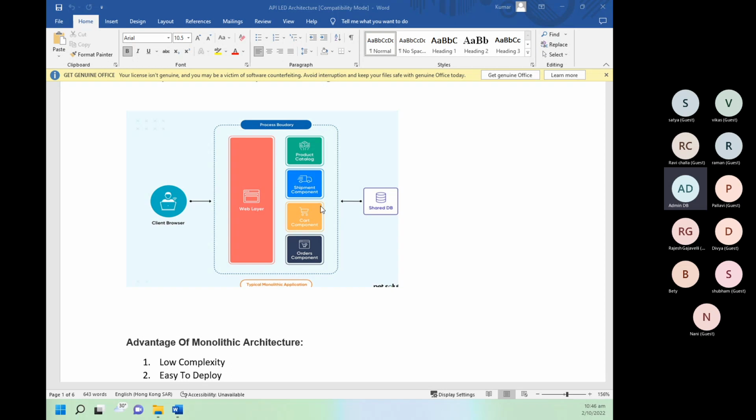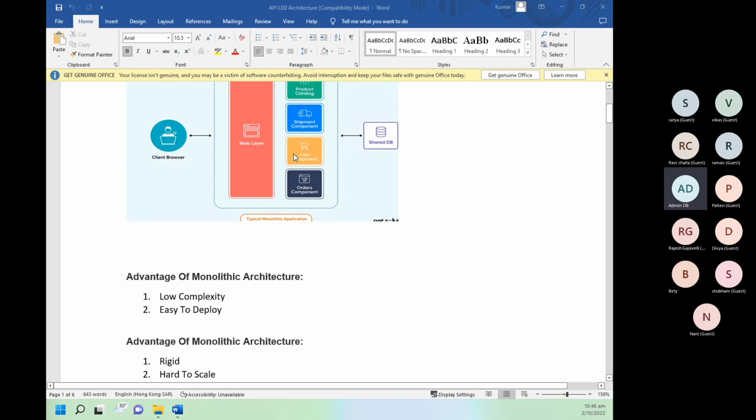This will be a very big, huge application where I have written code for everything. If we have this kind of architecture where all services are available within one application, then this kind of architecture is known as monolithic architecture. Due to this design we have a few advantages, but we have lots of disadvantages. So what advantages do we have?